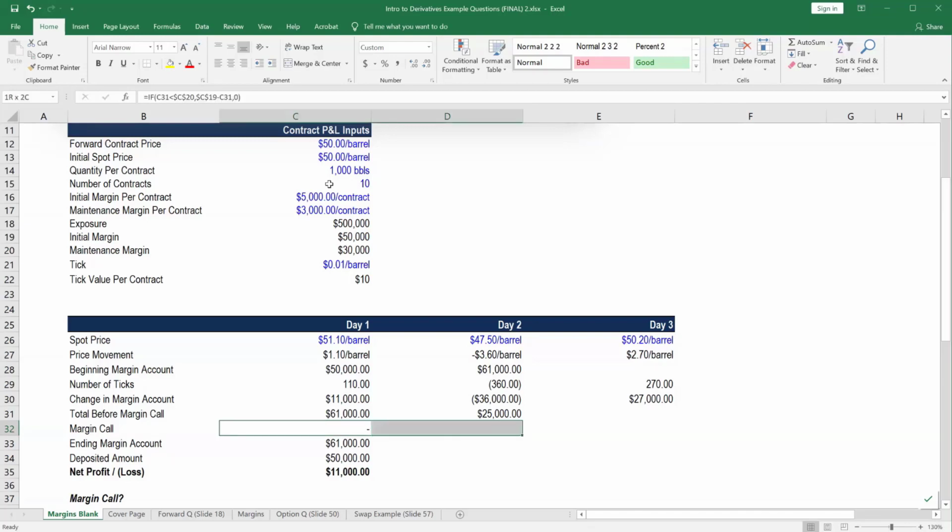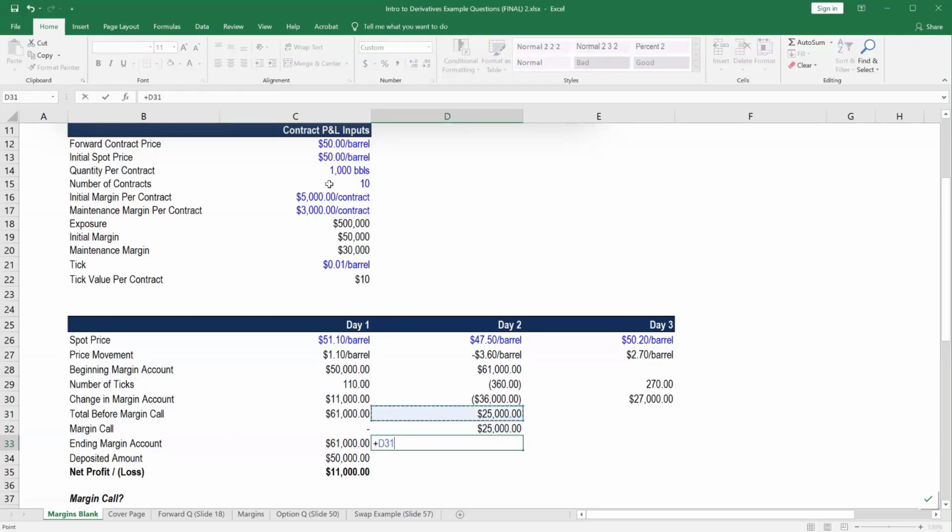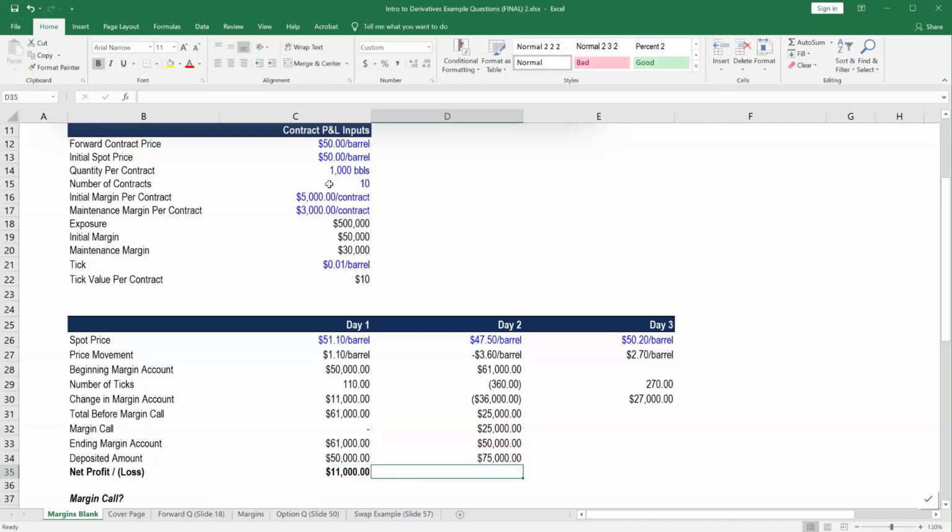I'm going to copy my formula across. There's the 25,000. That means that we'll now end up back with the 50,000. What we deposited, though, now is the 50,000 plus another 25,000. And if we copy the formula in cell C35 across, you can see we're now sitting on a loss of $25,000.